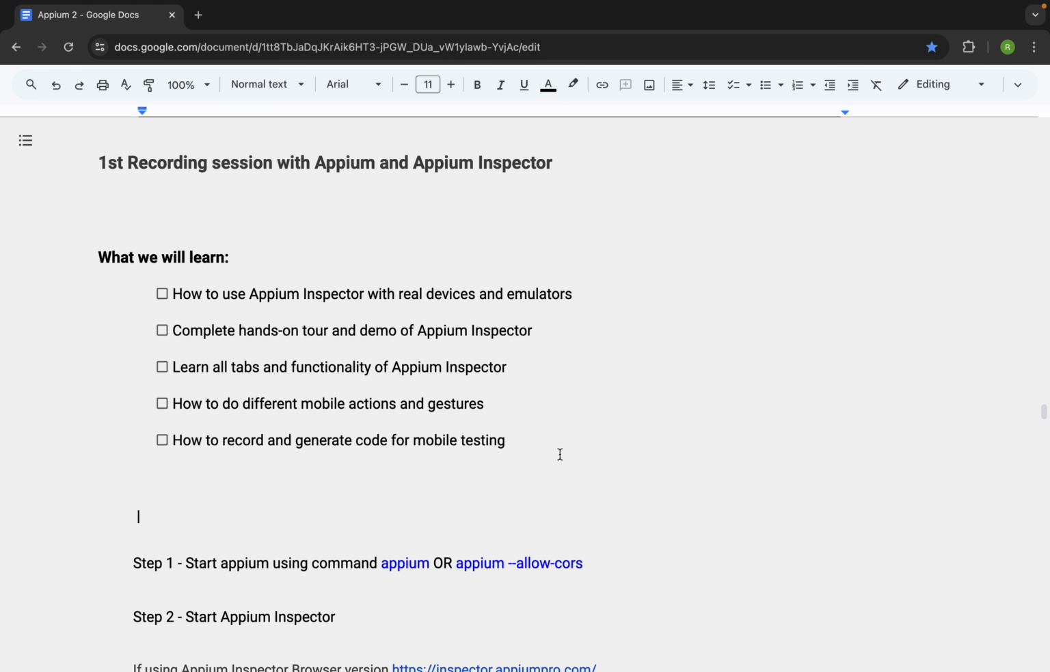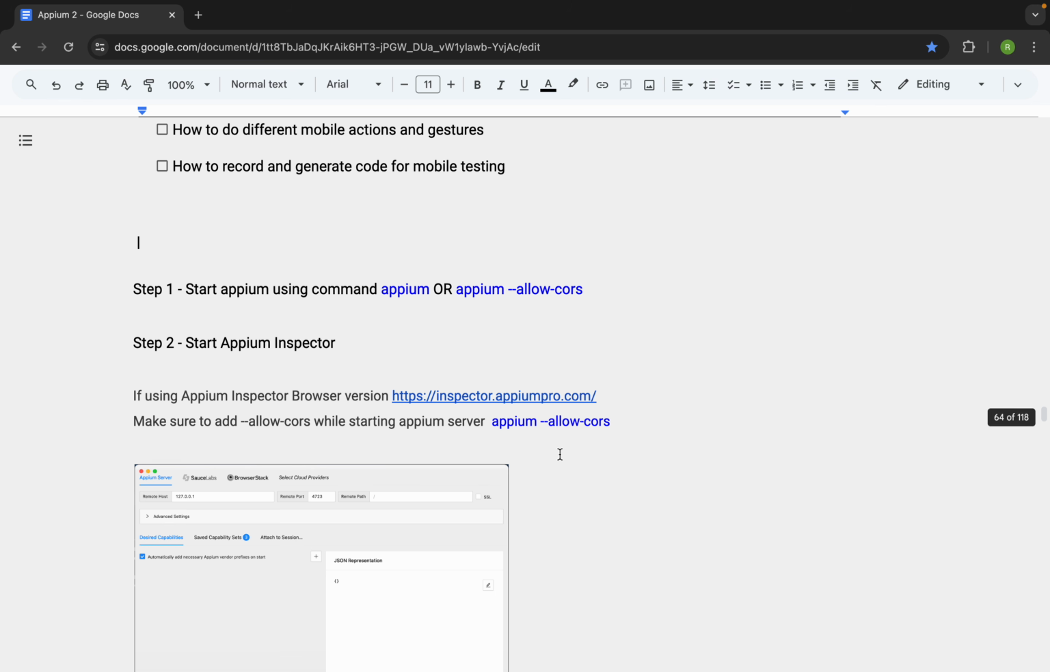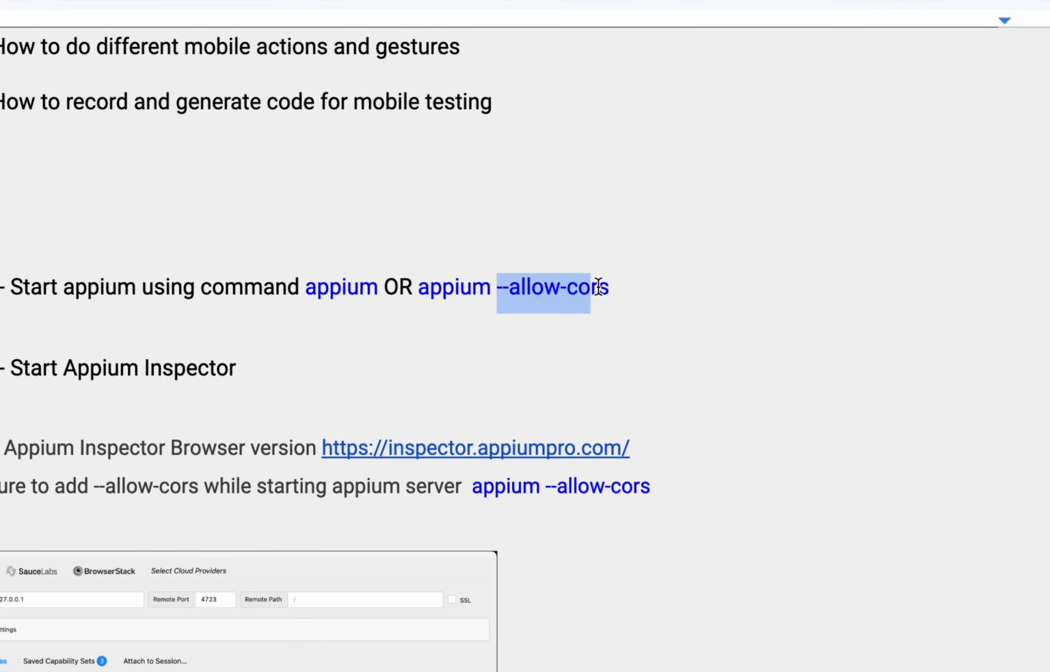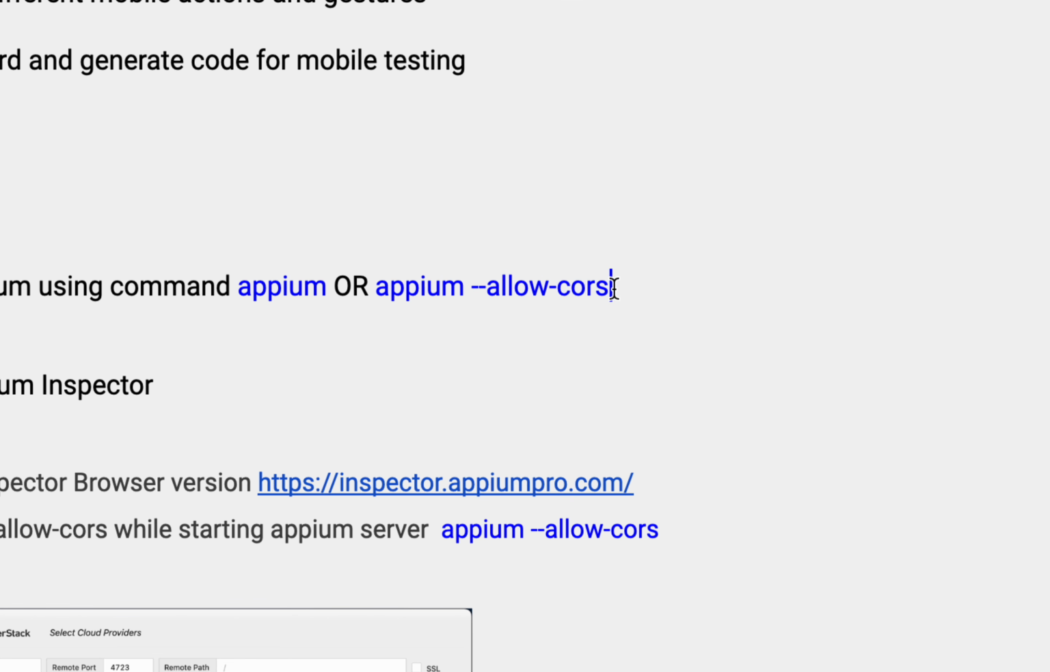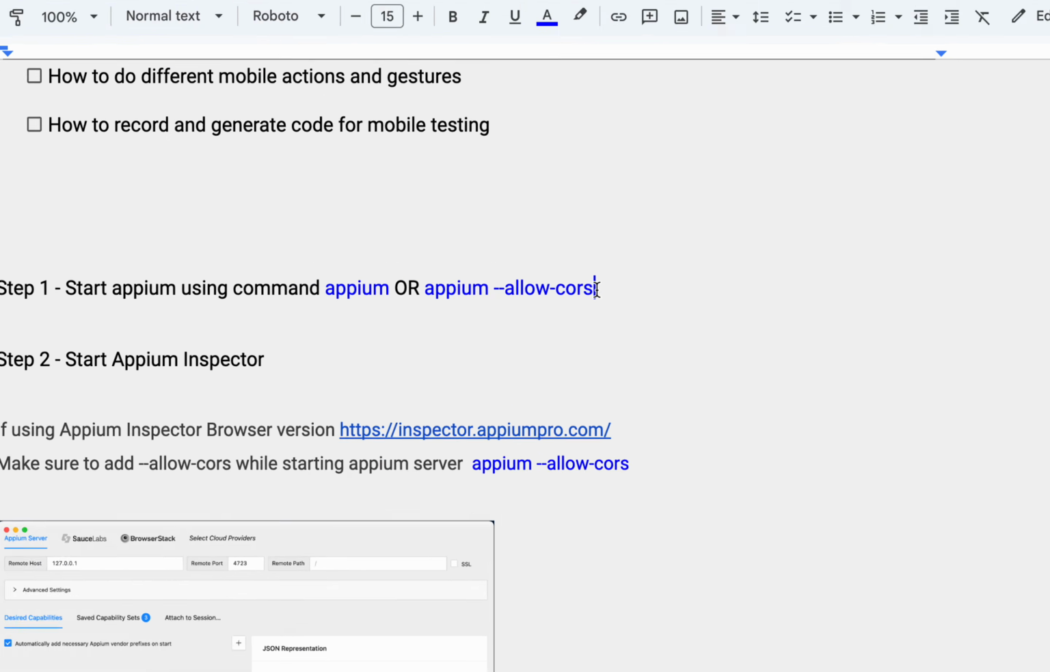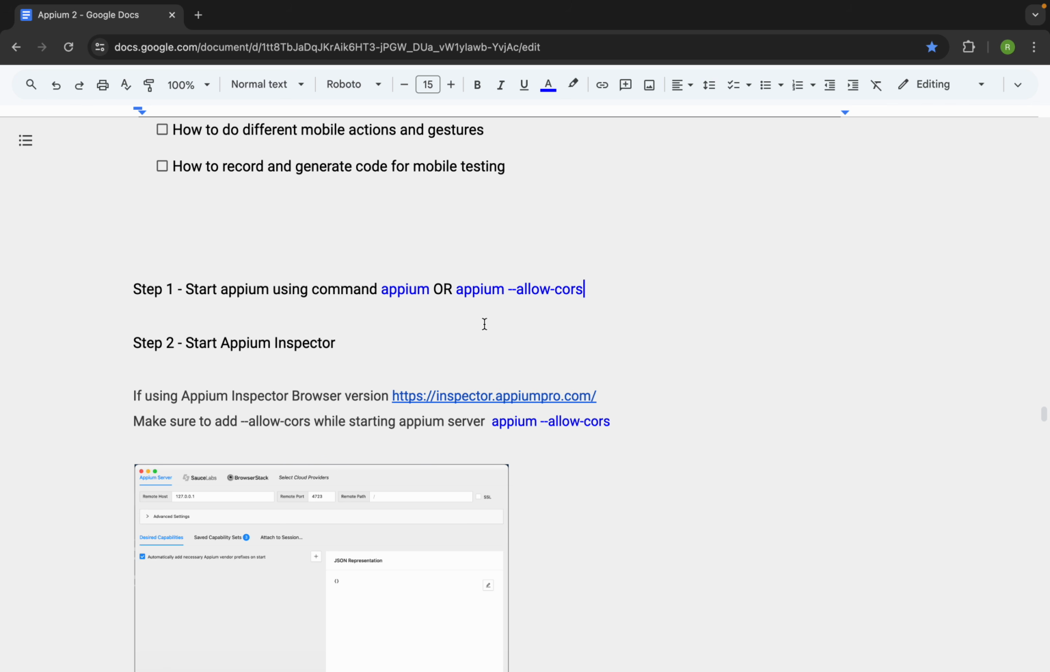So let's get started, and let us start with step number 1. We will start Appium. To start Appium, we use the command appium, or we can also add the flag --allow-cors. When we use this flag, we allow cross origin resource sharing. If you want to use the desktop version of Appium Inspector, then this should be fine. You can start using appium, or even if you add this flag, that will be fine.